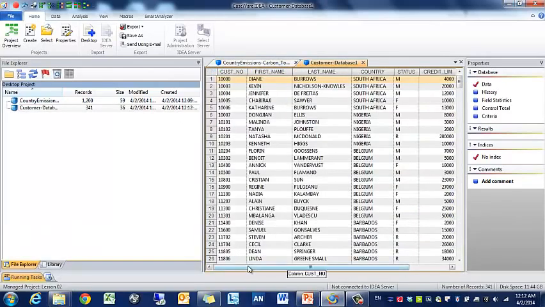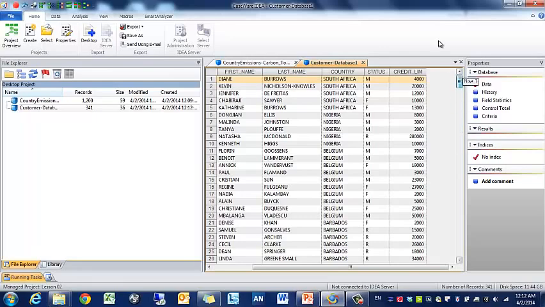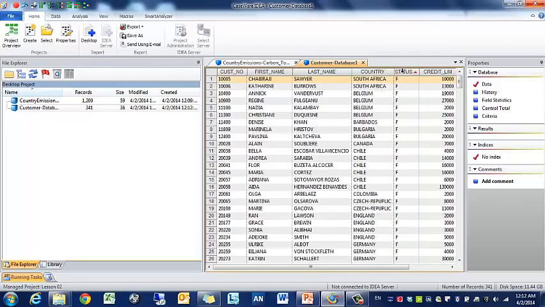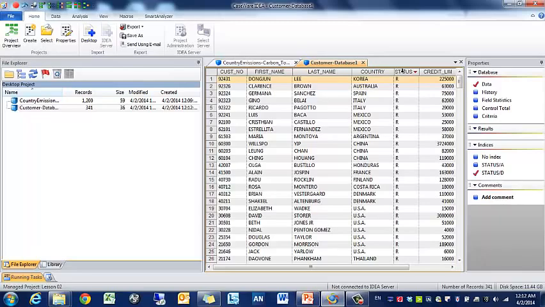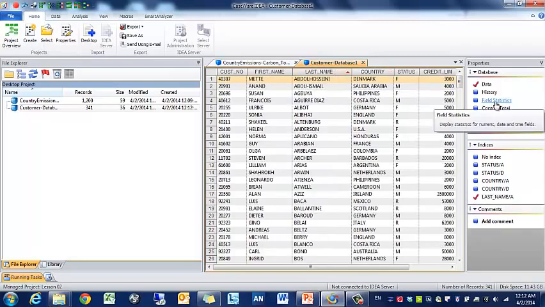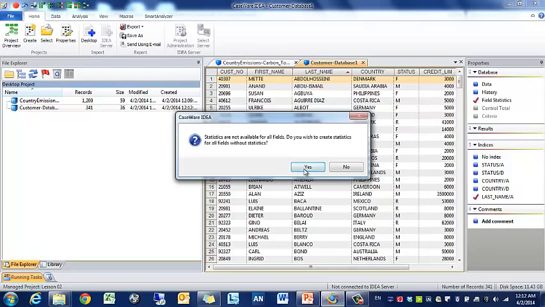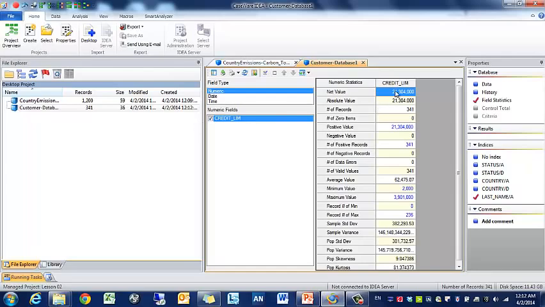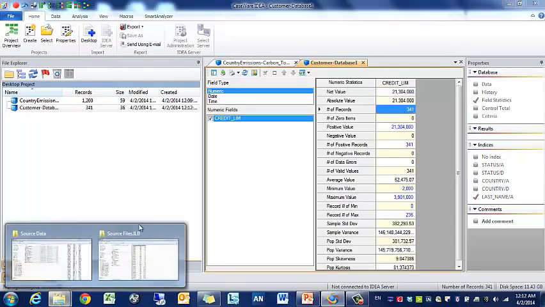and then you'll see that the file looks okay, and there's some quick checks that you can perform. For example, double clicking any of the headers, and then you'll see it sorts ascending and descending accordingly. And you can see whether or not there's any funky values. But again, we do want to do the field statistics. In this case, we have a field called credit limit, and we see that the net value is 21,304,000, and there's 341 records.